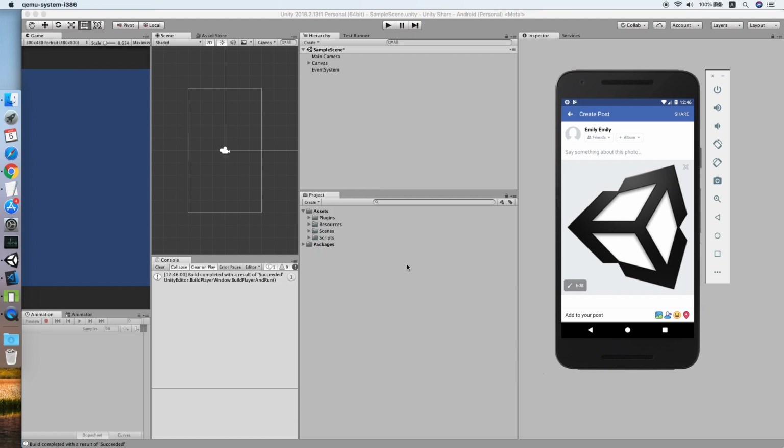So that's it for Android, and iOS does not require any additional setup. It should work fine with the current configuration.